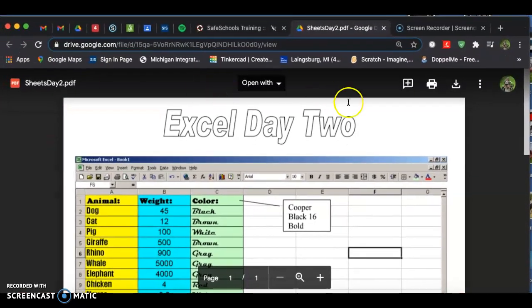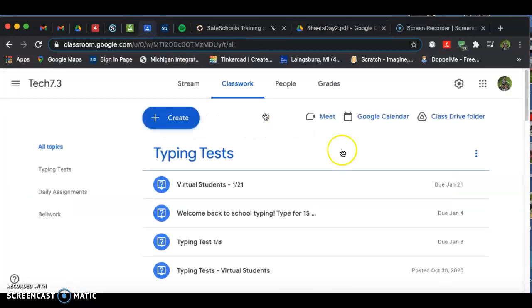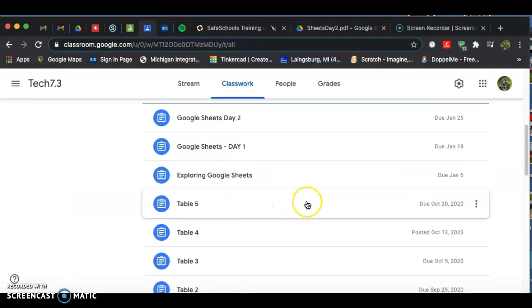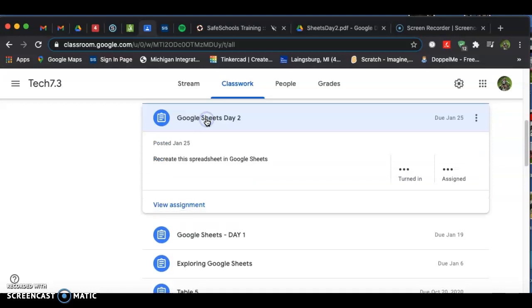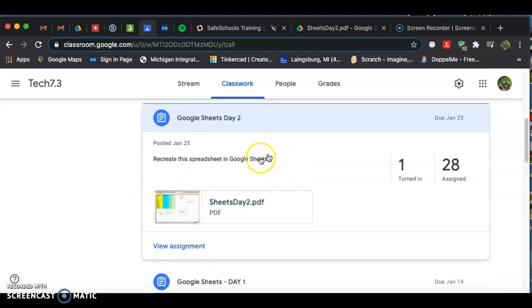All right, Google Sheets Day 2. Take a look in Google Classroom here. So we have Google Sheets Day 2. Recreate this spreadsheet in Google Sheets.